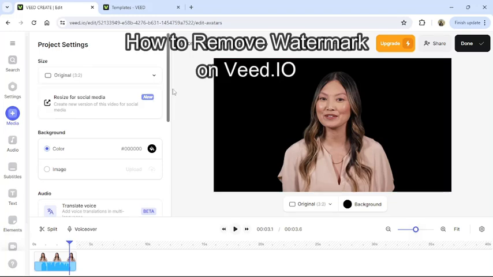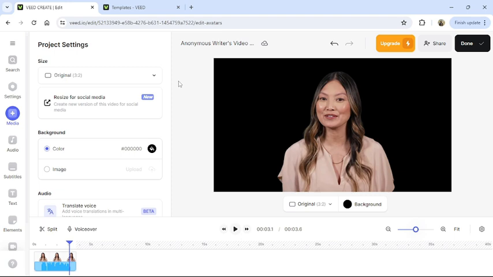Today in this video I'm going to show you how to remove the watermark from your Veed IO. To do so, follow some simple steps with me. First of all, open your Veed application or go to the Veed IO website from your browser.